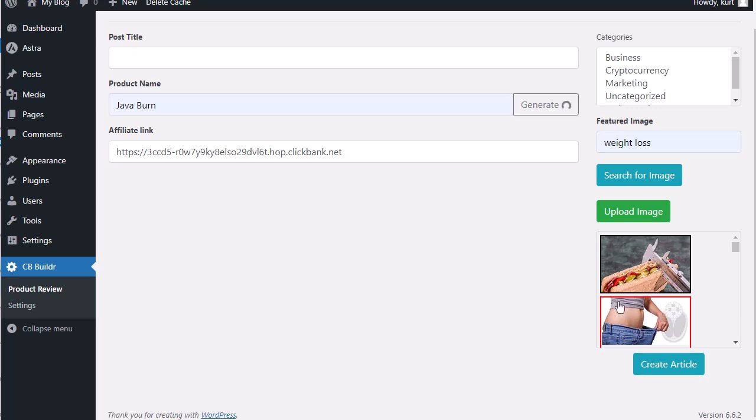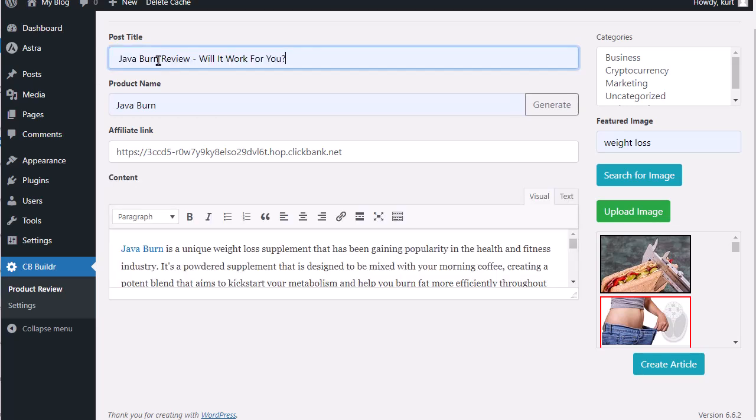So now that will be my featured image. If you have your own image you want to use, simply click upload image, and you can upload your own image as well. And then we also just need to give it a post title. So I'll put Java Burn review. Will it work for you?